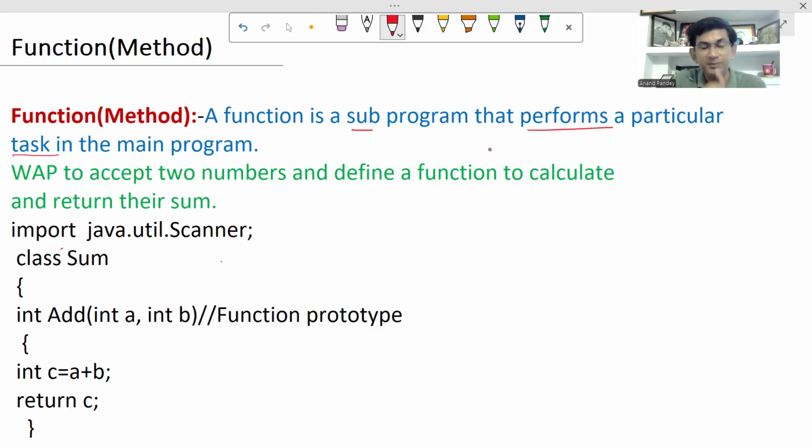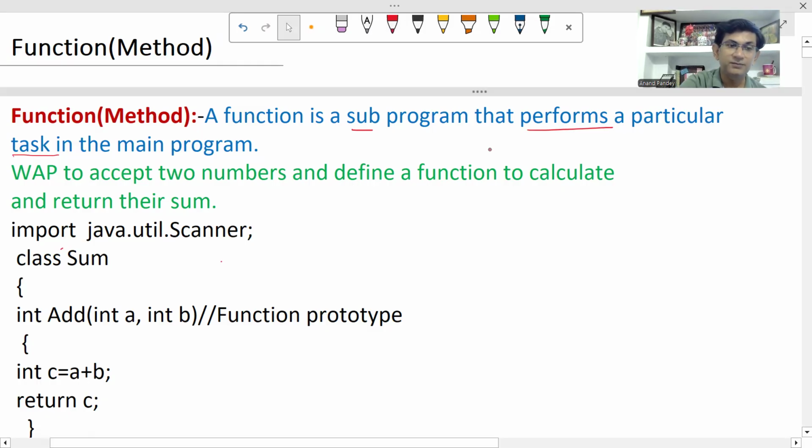So one most basic program: write a program to accept two numbers and find their sum. That most basic program I am going to explain using function. The simplest program, where you input two numbers and find their sum, I am going to explain through function. Through this example, I will explain the basic concept of function and the working of the function also, how functions work.